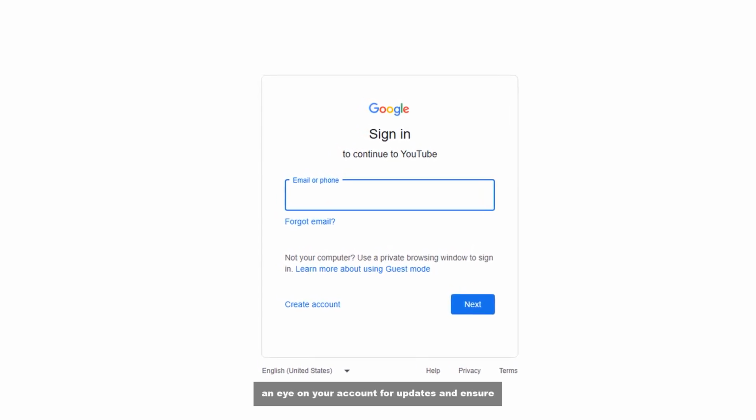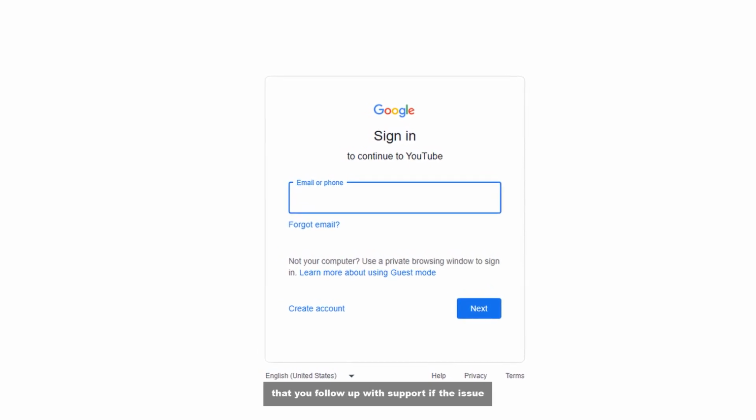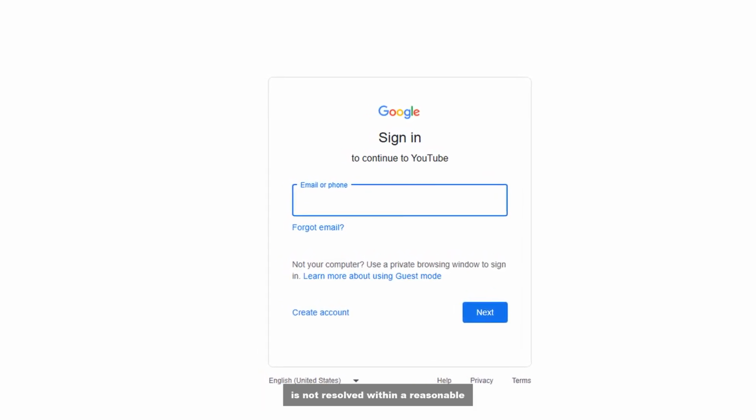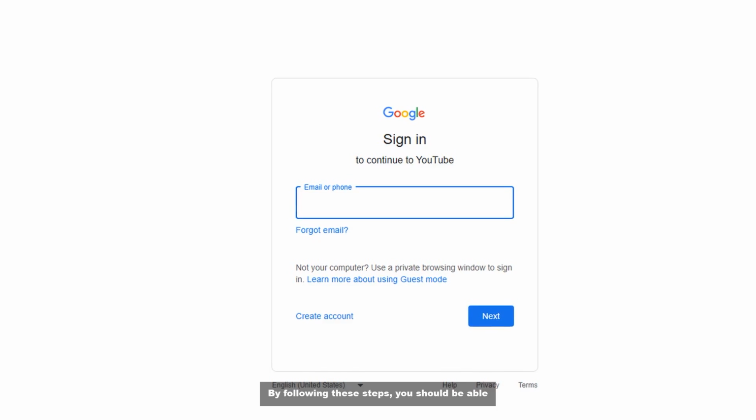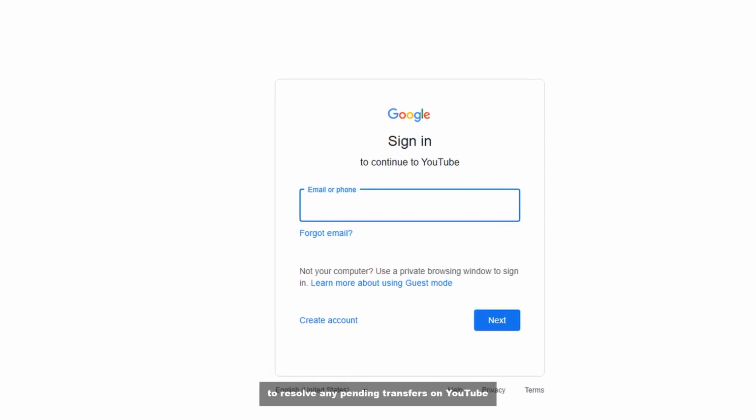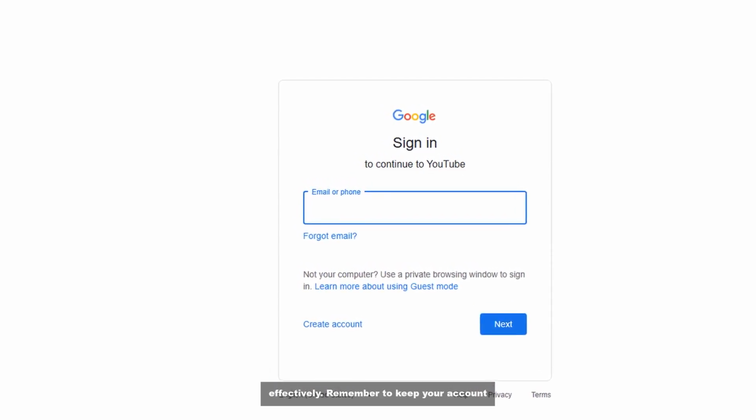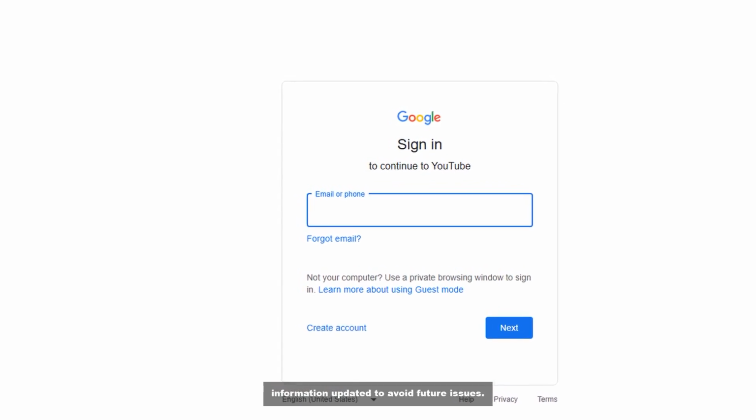Keep an eye on your account for updates and ensure that you follow up with support if the issue is not resolved within a reasonable time frame. By following these steps, you should be able to resolve any pending transfers on YouTube effectively. Remember to keep your account information updated to avoid future issues.